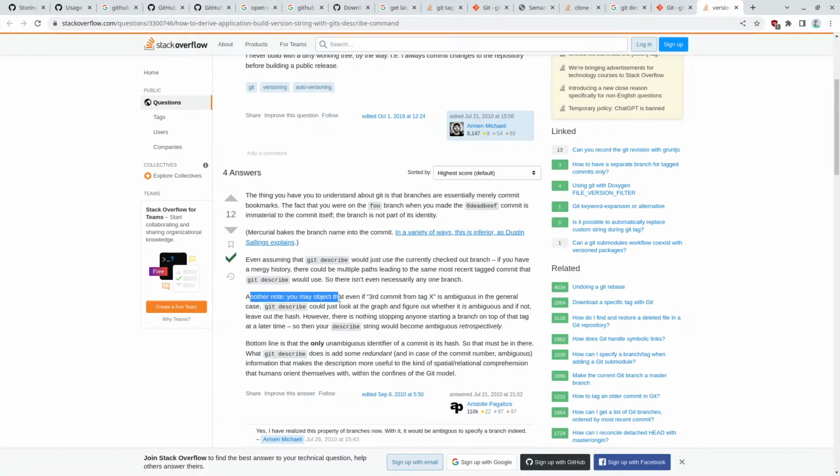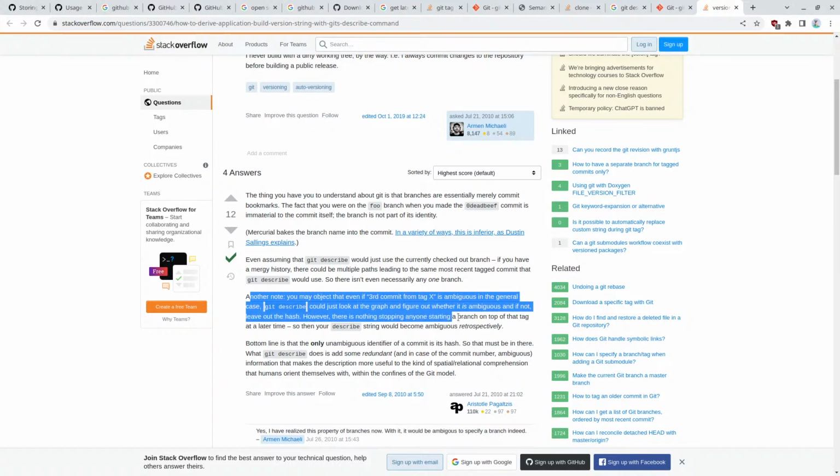Okay, this is what we were reading. The third commit from tag X is ambiguous in the general case. Git describe could just look at the graph and figure out whether it is ambiguous or not. Leave out the hash. However, there is nothing stopping anyone from starting a branch on top of the tag at a later time. So your git describe string would be ambiguous retrospectively. That's what I'm worried about.